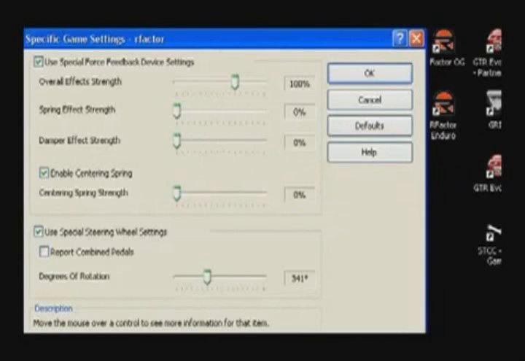The next section down is Use Special Steering Wheel Settings. Click this button. This will make these settings for this sim profile only. Next is Report Combined Pedals, which is for joysticks that have a brake and gas on the same axis and they cancel them out. If you have that, then get a new wheel and make sure that you do not click on this button. Below that, you can set degrees of rotation for how far Logitech will allow the wheel to turn. In the case of a G25, that number is anywhere from 40 degrees all the way up to 900. In the case of rFactor, I typically use 340 or slightly a larger amount depending on the car I'm driving.